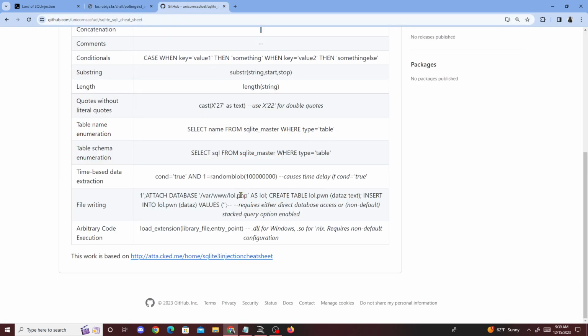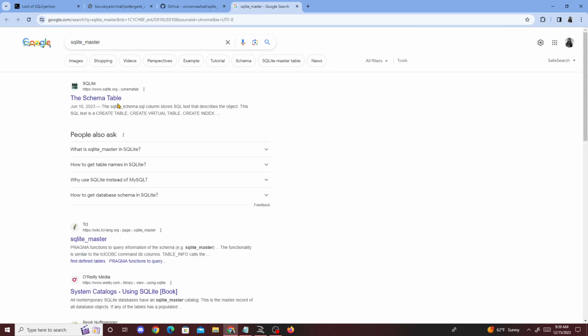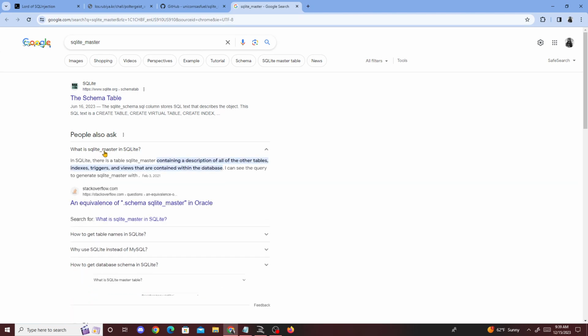This is a way to do table enumeration in SQLite. This is just a payload I found, and basically it selects the name from the SQLite master. So I guess you ask yourself, what is SQLite master? We just looked that up for the most part. What is SQLite master?